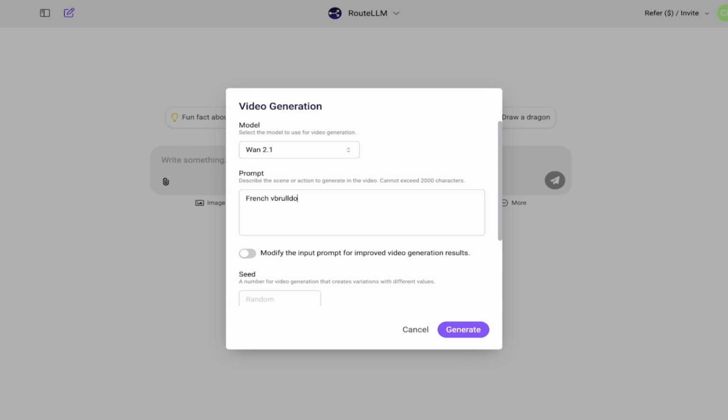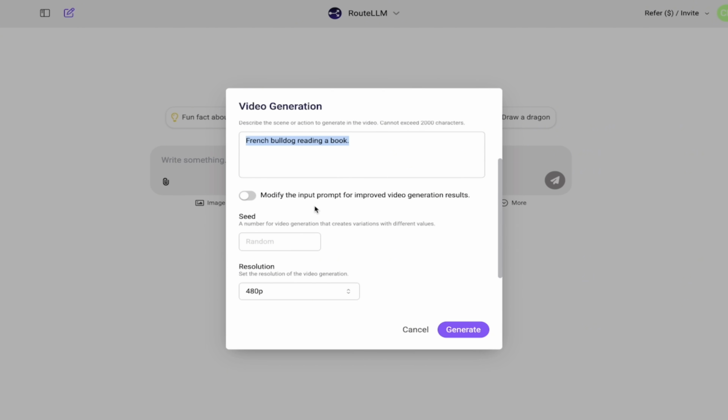French Bulldog, come on, Curtis. French Bulldog, and Curtis Bulldog reading a book. There we go. Something like that. I'm gonna turn on modify the input prompt for improved video generation results.